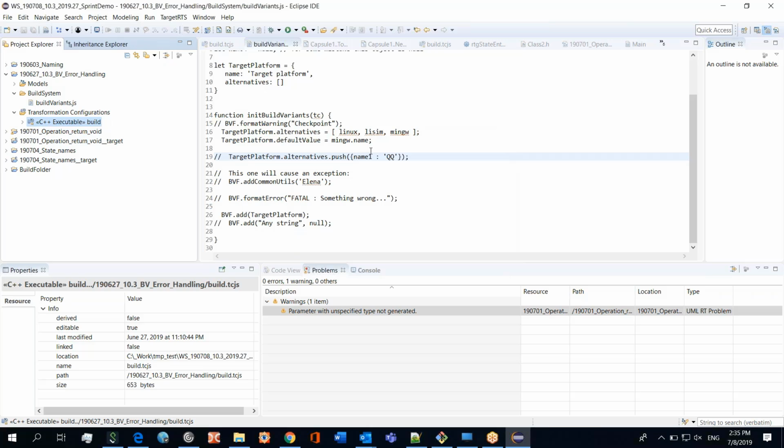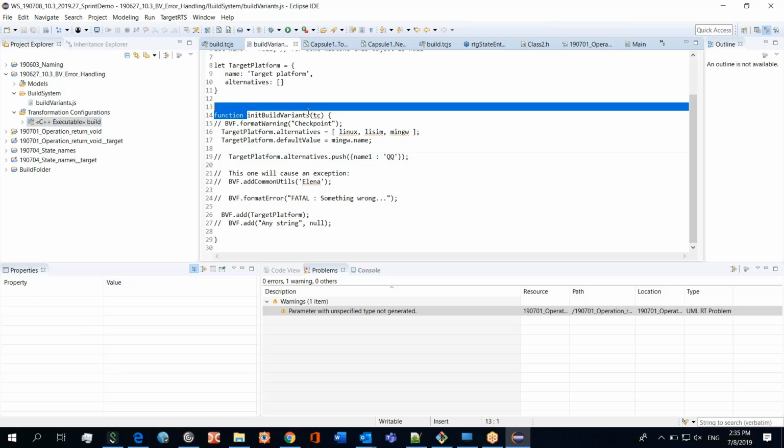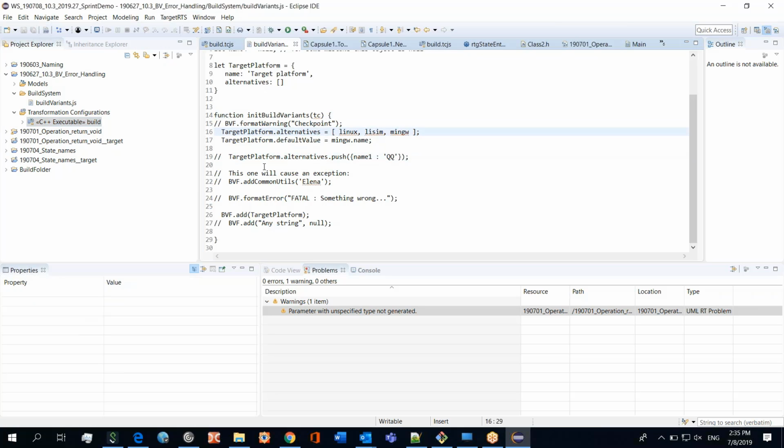So during the sprint, we were analyzing and trying to improve the error messages, because during this function init build variants, sometimes it contains some complex logic when you want to select, for example, and filter target platforms. And in some cases, there can be exceptions initiated by this. That can happen inside this init build variants function.